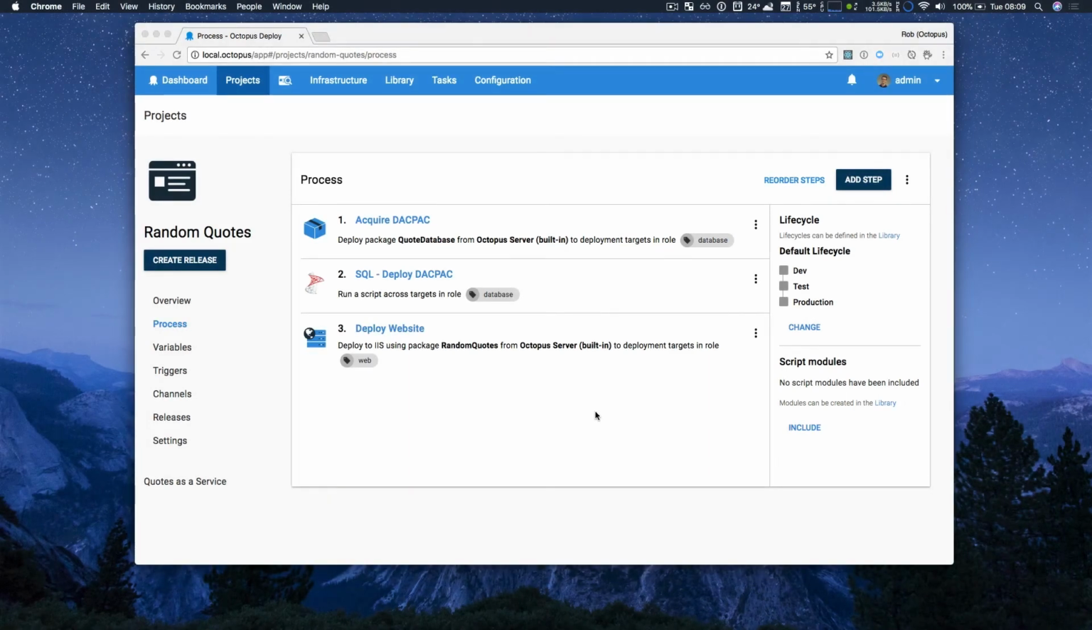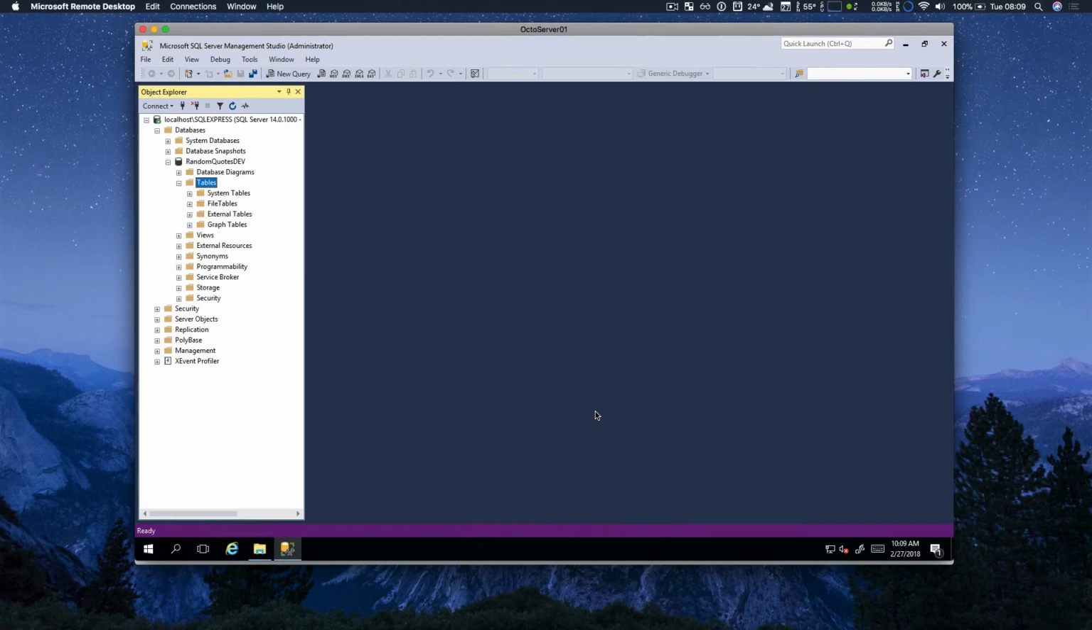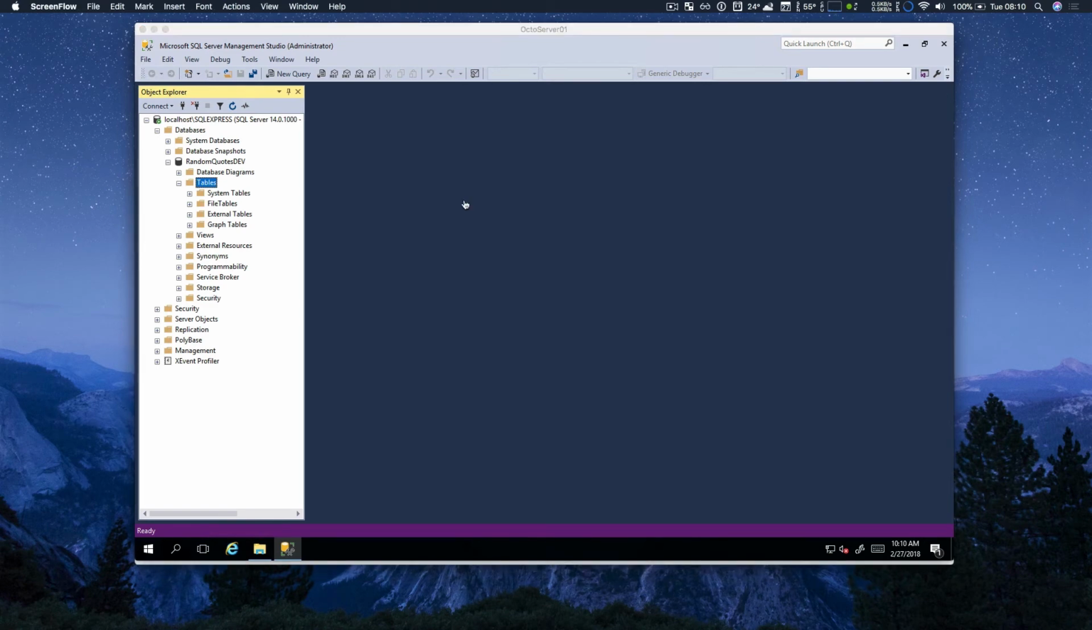Before I create any releases, I'd like to take a quick look at our deployment target. So this is our Windows 2016 server, and I'm looking at Microsoft SQL Server Management Studio. So what we're looking at is the random quotes dev database. I manually created this as well as a service account, and I did this manually, but you could just as easily script that out. So taking a look at this database, if I just refresh it, you can see there's no tables there yet. So now I'm going to jump back to Octopus.